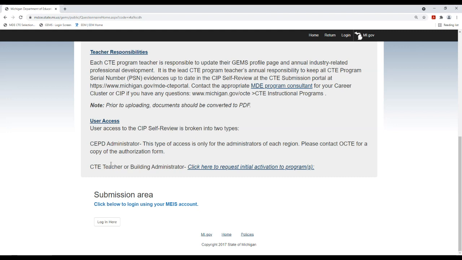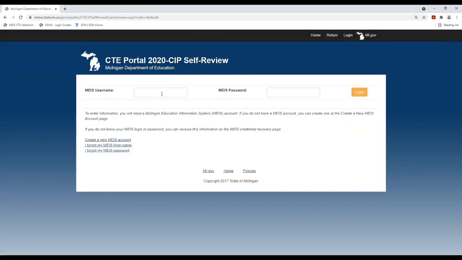And in regards to the MEIS accounts themselves, there's a number of people who have multiple MEIS accounts, and I've had a couple of technical assistance sessions with building administrators where they were assigned to one MEIS account. They're trying to log in using another, and then you figure out which is actually the one that's been assigned to the CIP Self review, and you work from there. Okay, so we'll log in here and utilize your MEIS credentials.